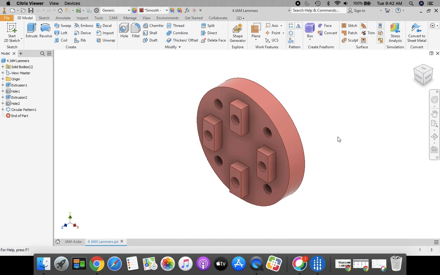Great job. The next video is going to be how to run our toolpaths, drilling these holes and cutting around these islands that are up here. Stay tuned for the next part for our CAM toolpaths.